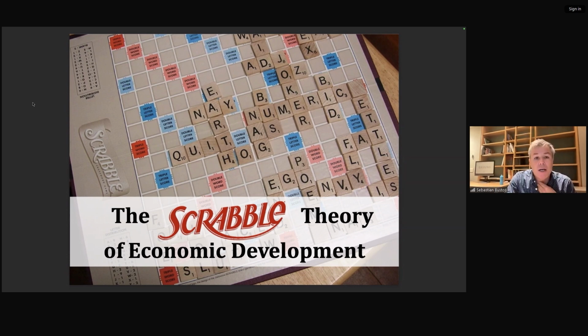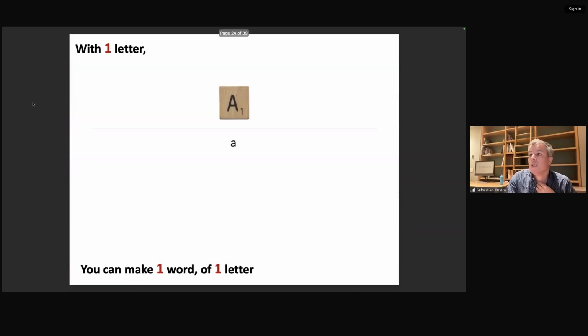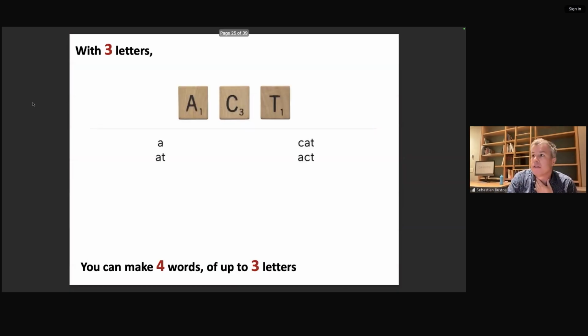So if you had only one letter, you would be able to make in English only one word, the letter or the word A. But if I add to this set a couple of letters, for instance, these 3 letters, A, C, T, you will be able to make 4 words that are made of 3 different letters. Okay, so here the analogy is that the longer the word, the more complex it is because it's using different capabilities.